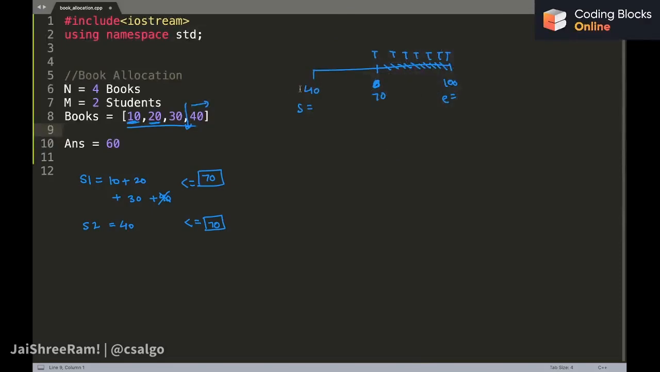So that's the whole idea. So what we can do next is we can now reduce our search space to this part, and we can again find out the midpoint. Now let's say the midpoint is 55. So now I will again ask all the students, can we come up with a configuration in which no student is reading more than 55 pages. So I pick the first student, S1. I give him 10 pages. He says okay. I give him 20 more pages. He says okay. I give him 30 more pages. He says I'm not okay because I cannot read more than 55 pages.